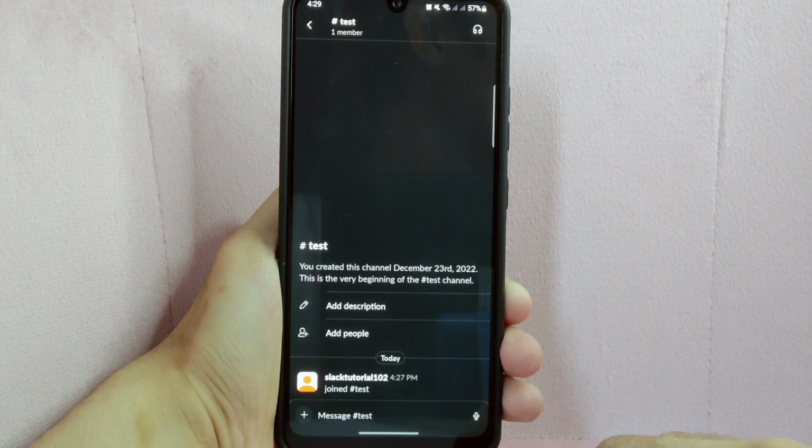Additionally, some channels and direct messages may have message retention policies that prevent messages from being deleted. In these cases, you may not be able to delete the message even if you are the sender.